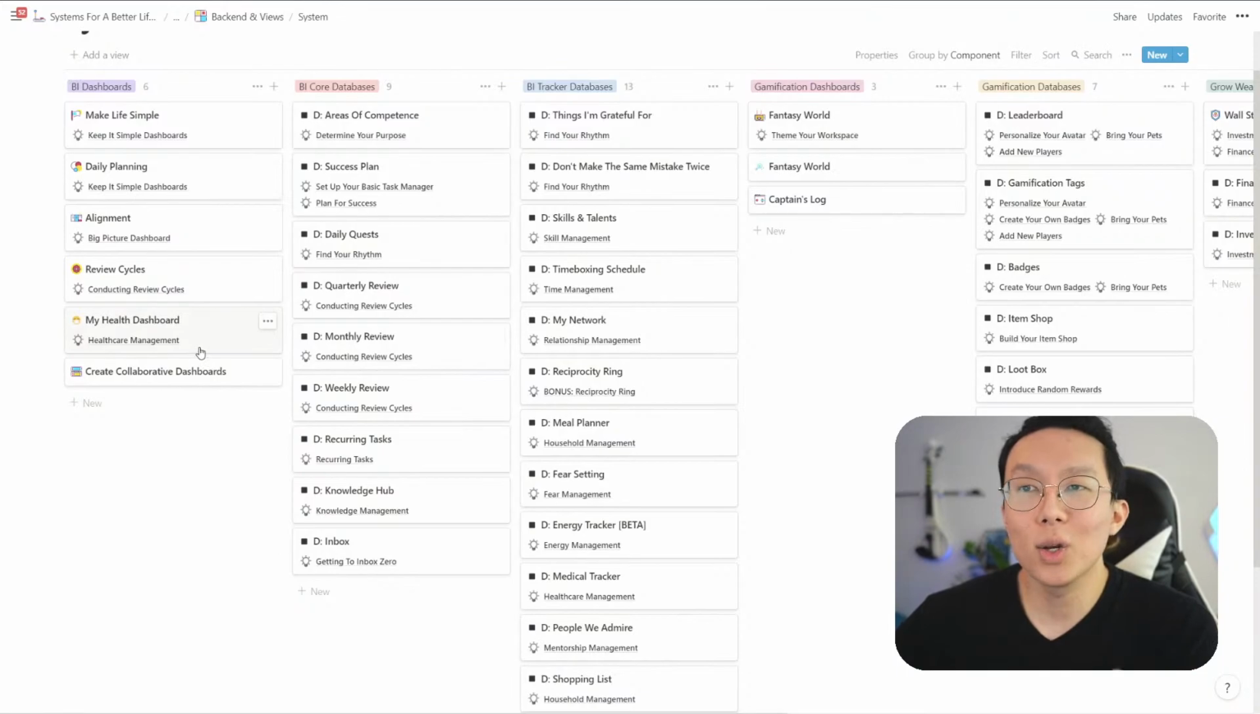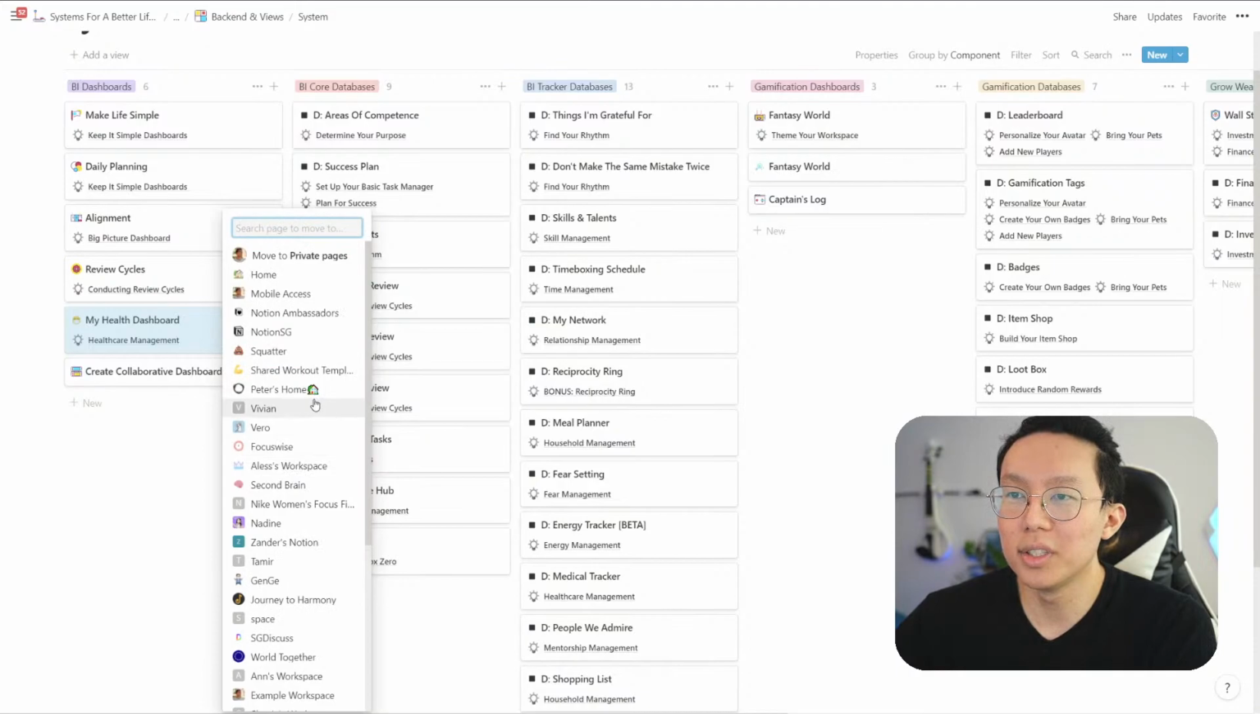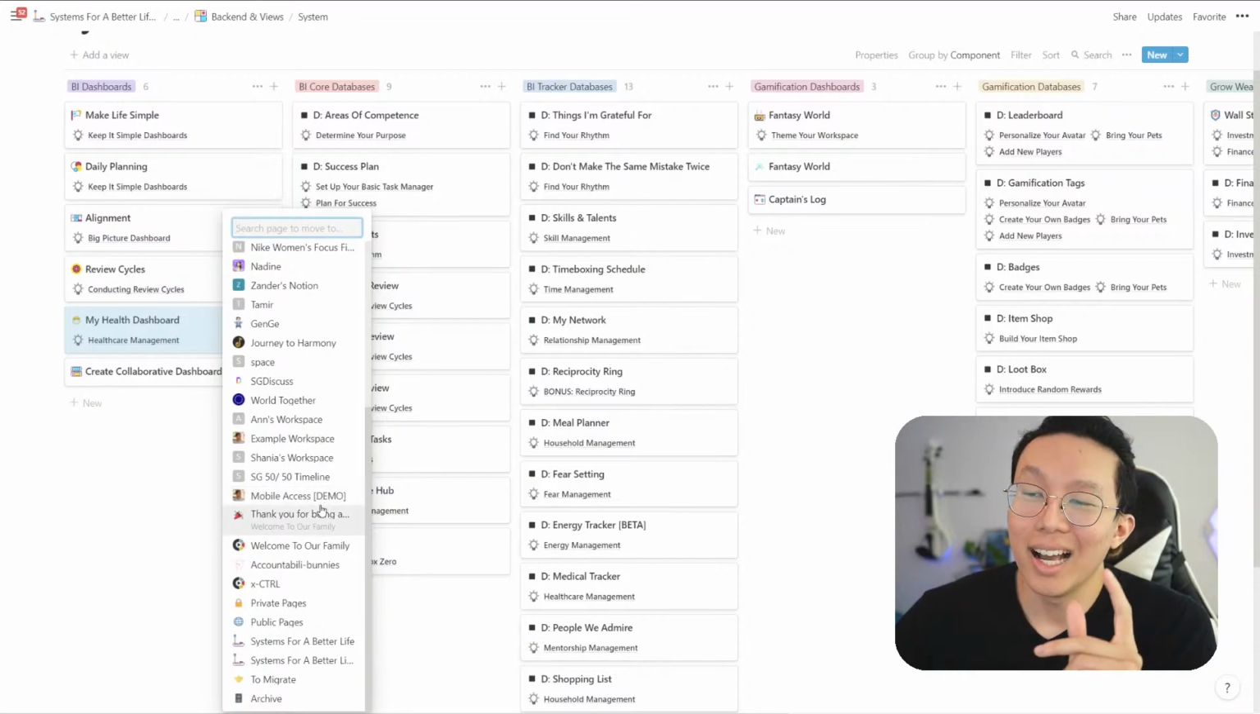So the first thing you're going to want to do is move this to the other workspace as we did before, okay? So we're going to right click, move to, and then we're going to move this into our mobile access page. We're going to move this to a mobile access demo. Our mobile access demo, we're going to click on this, and Lissa, I'm really glad you're following.